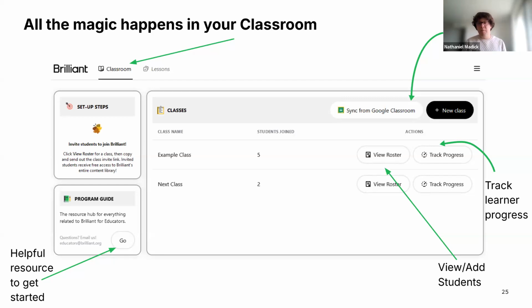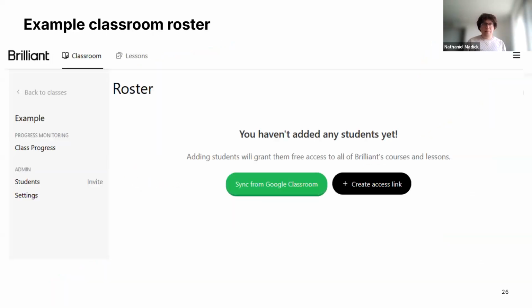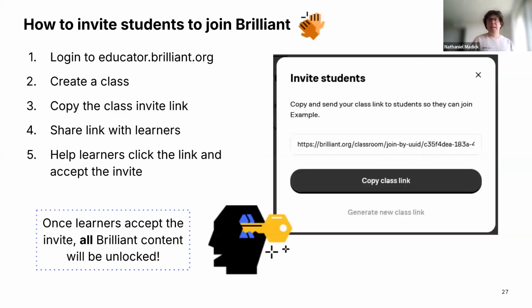If you use Google Classroom, just click sync from Google Classroom. It will add all your students and grant them access. You're done. If you do not use Google Classroom, click new class. You'll be creating a class that way. Once you create a new class, you could sync from Google Classroom again, putting your students directly into that classroom, or you can click create an access link. This access link is what you're going to copy and share with students. You can share it via another LMS like Canvas, or email it to students. If you have to write it on the board, I'm very sorry, but it could be done that way.